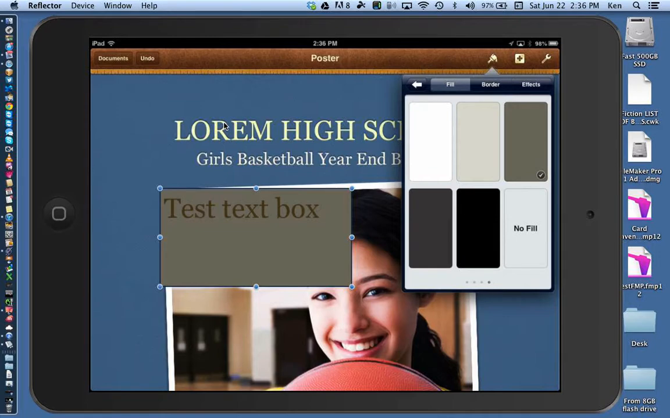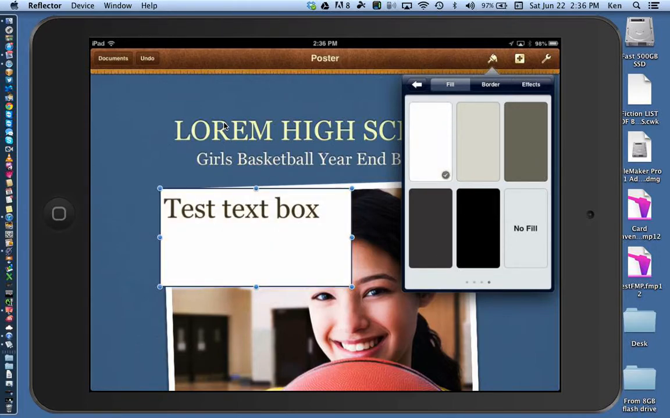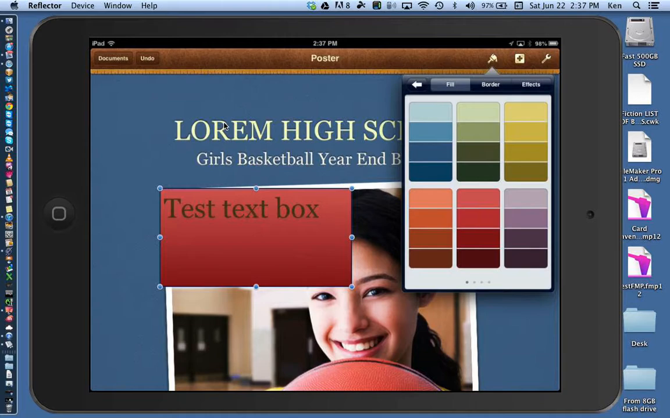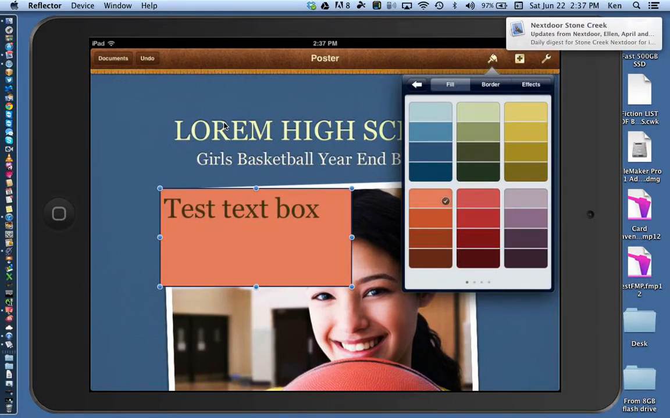All right, so I can change the color of the background, but remember we have these now, so I'll just go along here. Mauve. Now this is the fill. Oh, that's a gradient fill. There's a gradient. And then there's some others here, and these are color palettes. Pre-done color palettes, which are nice.